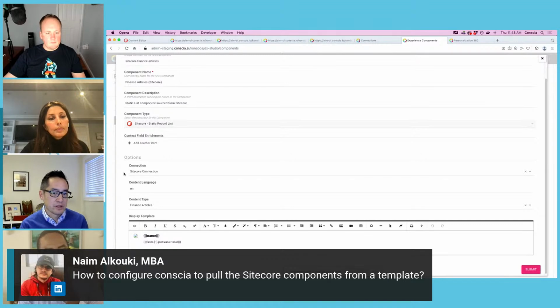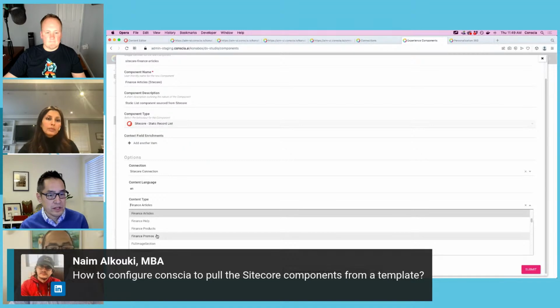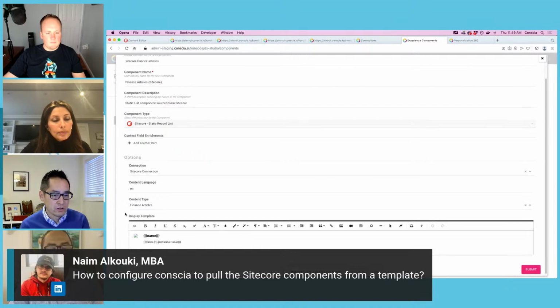Now, if you're doing something like a static record component where you're binding it to one particular Sitecore template, that's where you would use this guy here, where this list is actually coming from Sitecore. So these are all of the Sitecore templates that you can select and bind to. In this case, I'm binding it to the finance articles. So when we show the personalization rules for that and you're doing that type-ahead search, I see all of the records within finance articles.